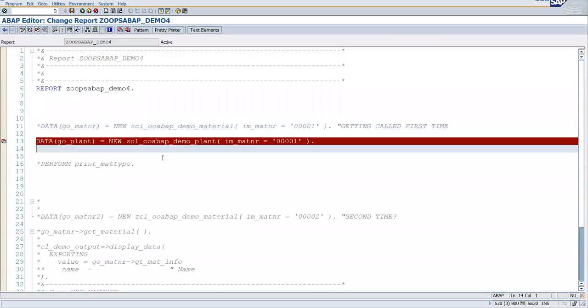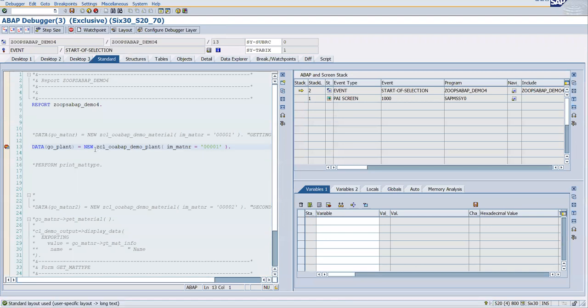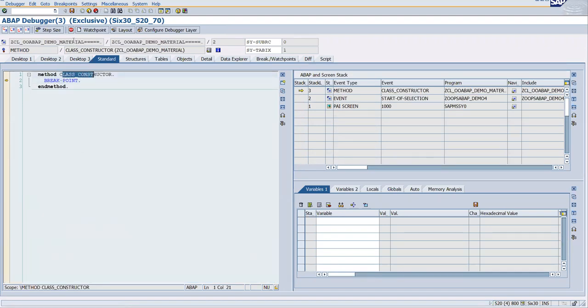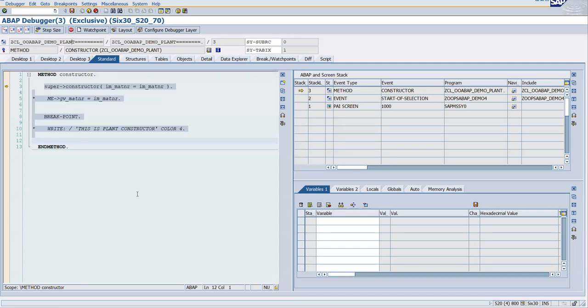Come here and press F8. So now it will go to the super constructor, right? Press F5 and you will see that it's going into the material super constructor first. F5 again, and now where will it go? Tell me. This constructor, right? The plant constructor.